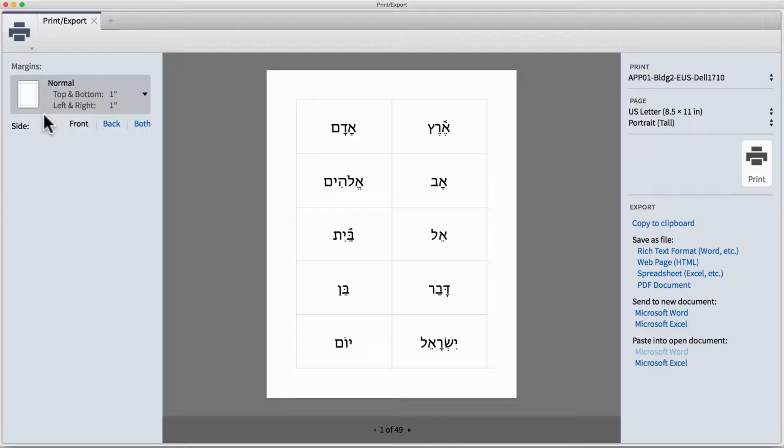However, if you send this to a new document or save it as a different type of document, it's going to reformat this to the list view as opposed to the card view. So if we send to a new document or paste into an open document, I actually have an Excel spreadsheet already open. I can select Paste into Open Documents, Microsoft Excel, so I'm going to go ahead and do that.